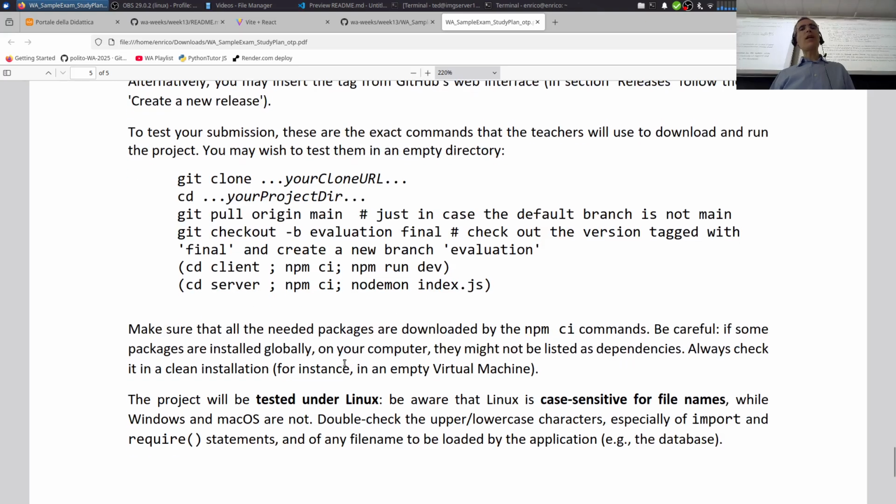These are the commands we use to download your project. Nothing really special. We just clone the repository, and we create a branch, just for safety, so that we can roll back any change in case. We will not modify your repository. We will not commit anything to your repository. This is just a local copy and a local branch.